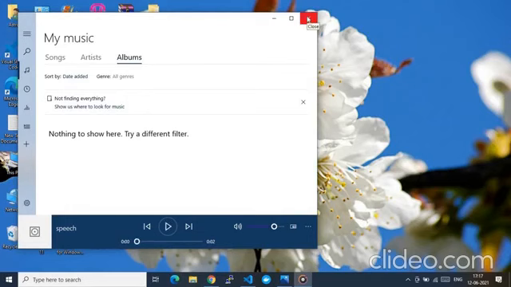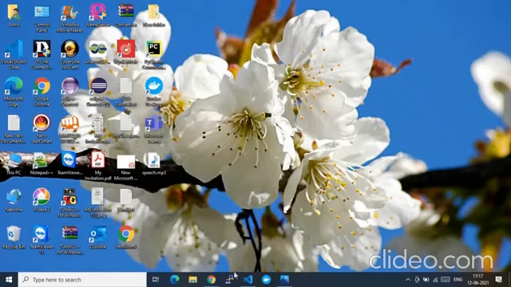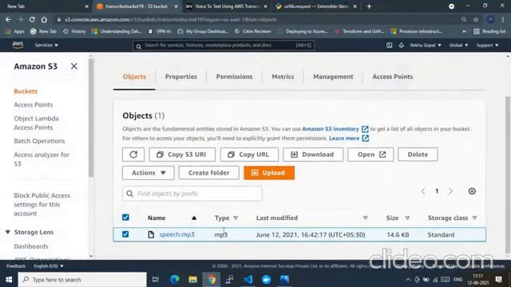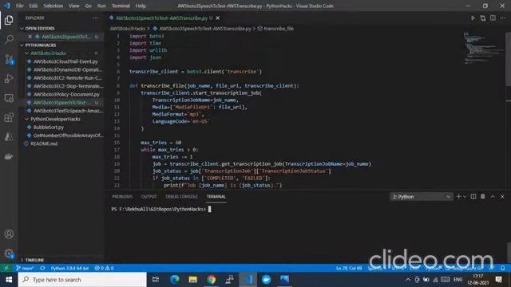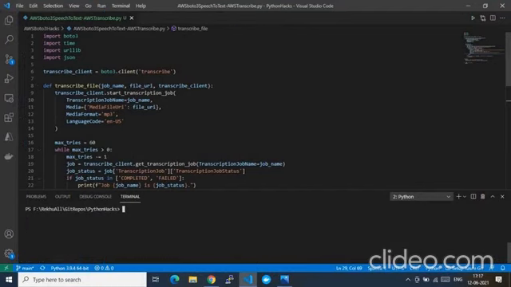This is the MP3 file which contains some audio. Let's convert that audio into text. The same file I have kept in this S3 bucket. Before I run this code, let me quickly walk you through it, and then I will demo how this service converts that audio into a text format.